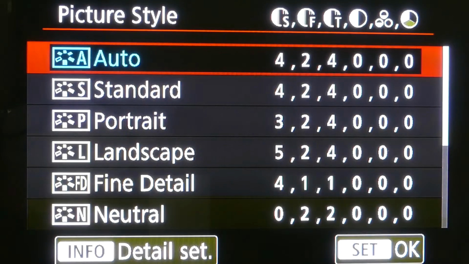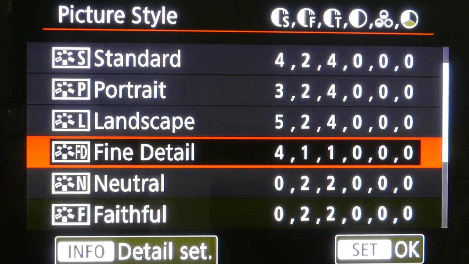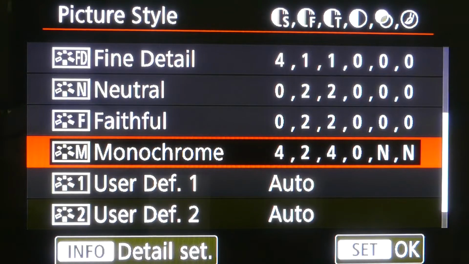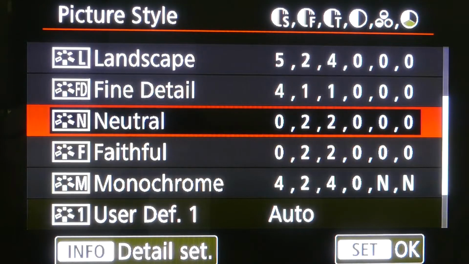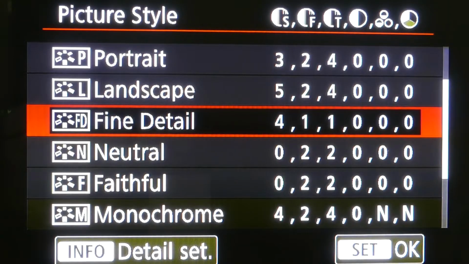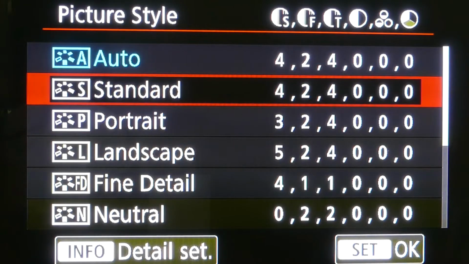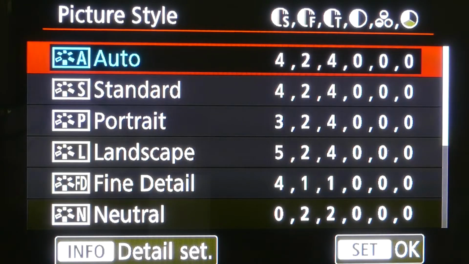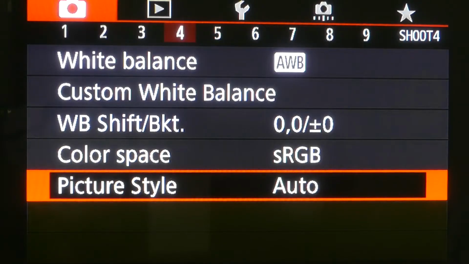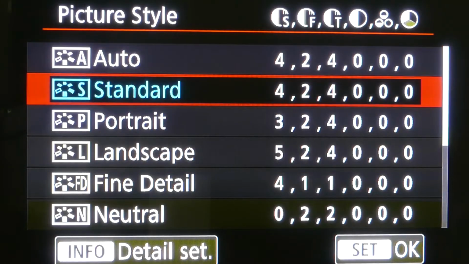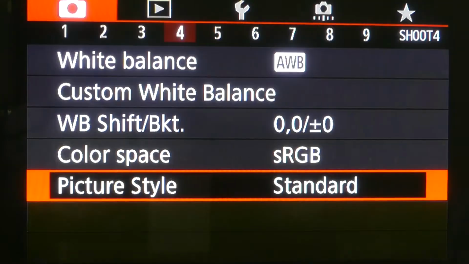Picture style. You've got your differences here. Just make sure if you have it in something like monochrome, whatever, if you leave it in one of these, make sure when you go back out the next time, you change it back. I like to just leave it in auto or standard. Works fine. Typically, I use standard. I don't see that there's any difference there, really. There isn't. So I leave it in standard, so you would change it from auto to standard.